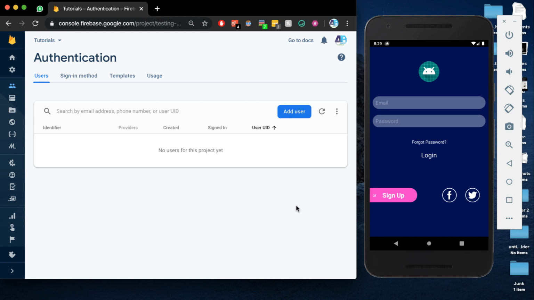Hello, my name is Vikas, and in this video I'm going to show you how you can create this beautiful application using Android Studio, and it will be using Firebase authentication to authenticate the users.